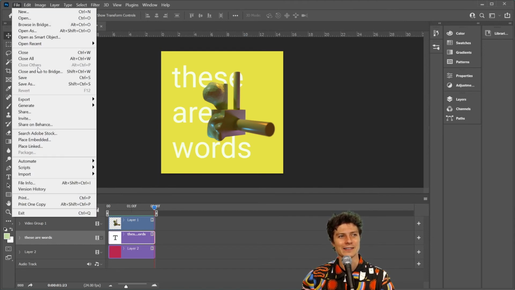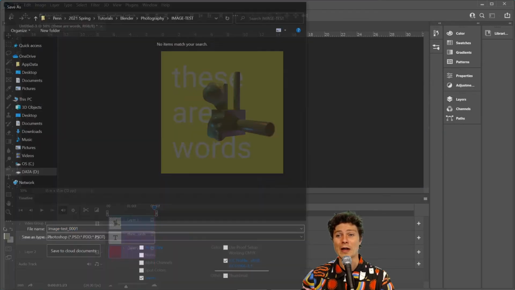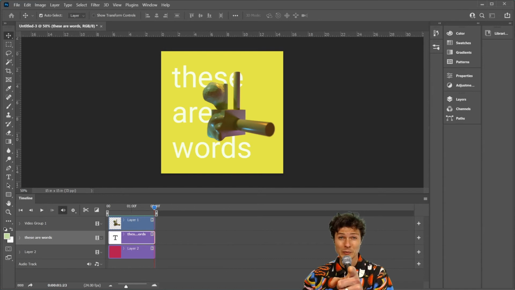So File, Save As. What are you doing? Save on your computer. No. Haha, tricked you. You definitely want to save your project. It's important that you save it as a PSD file. But here we go. We want to just also save this as a GIF, which is a specific path.